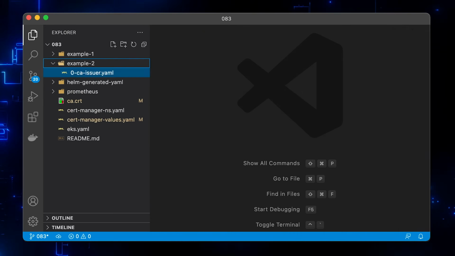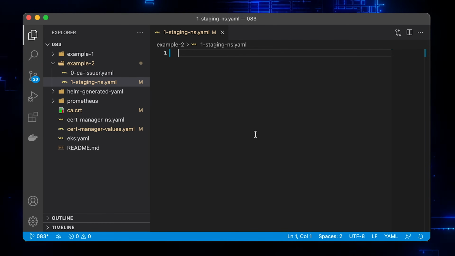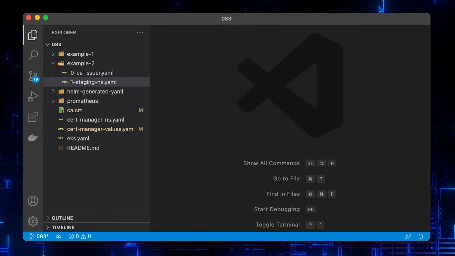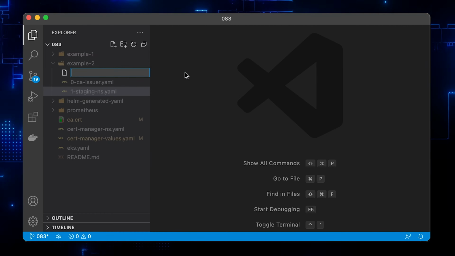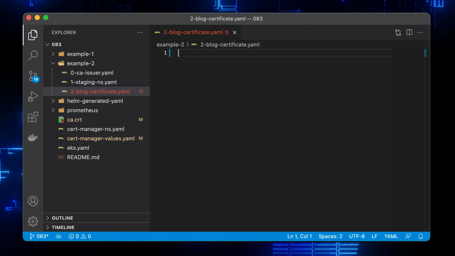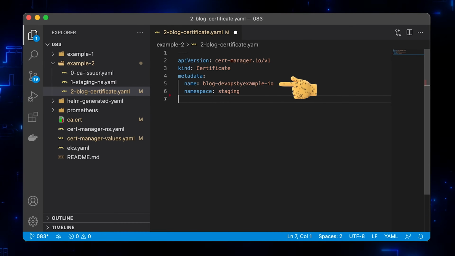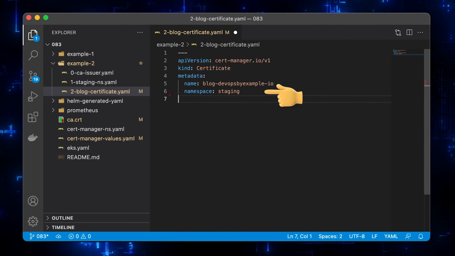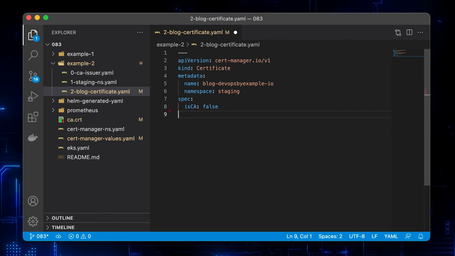Here I want to create a certificate in another namespace. Let's create a new one and call it staging. Then a certificate itself for the blog.devopsbyexample.io. Give it a name and a namespace. This will place a certificate and a secret in the staging namespace. Then set CA to false.